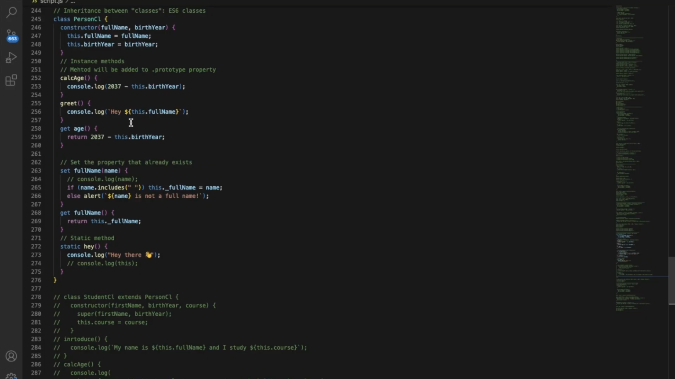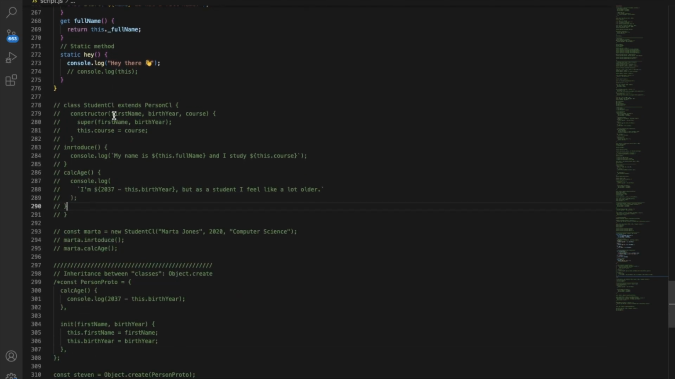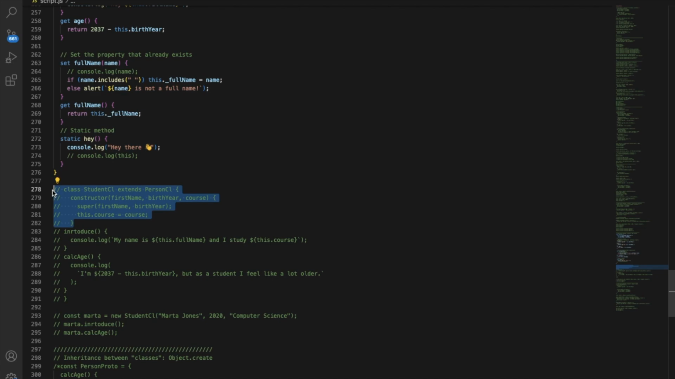So let's now implement inheritance with the ES classes instead of constructor functions. Here now I copy the initial person class that we built a bit earlier so that we can inherit from this class. And so down here, let's now create a student class. So class StudentCl like this.